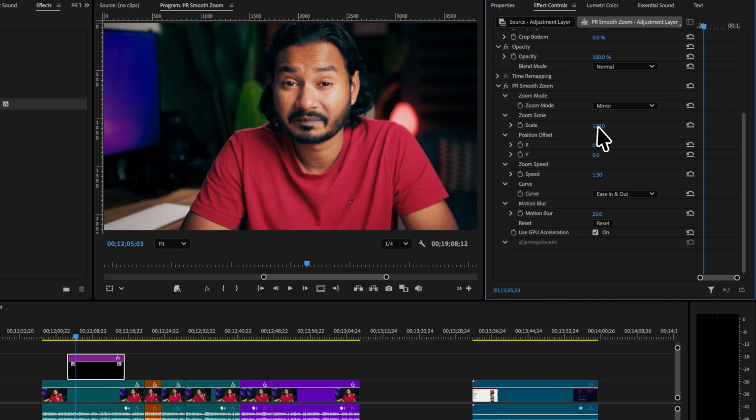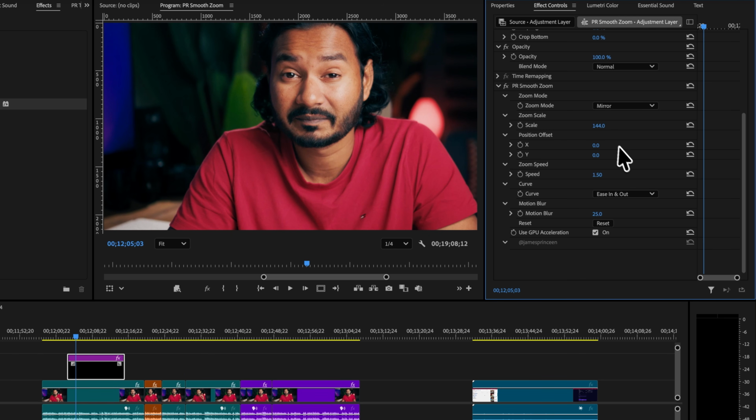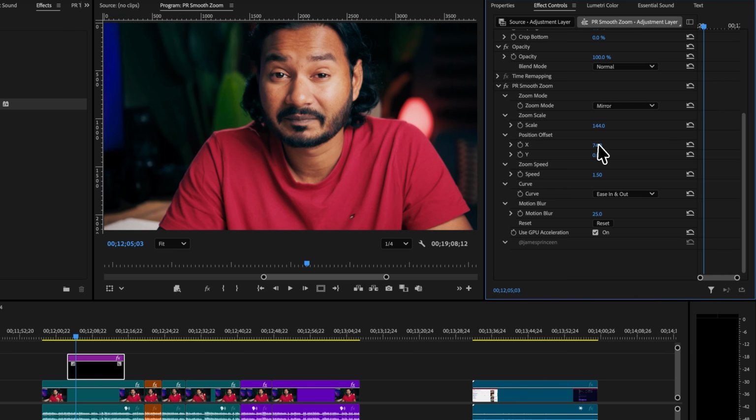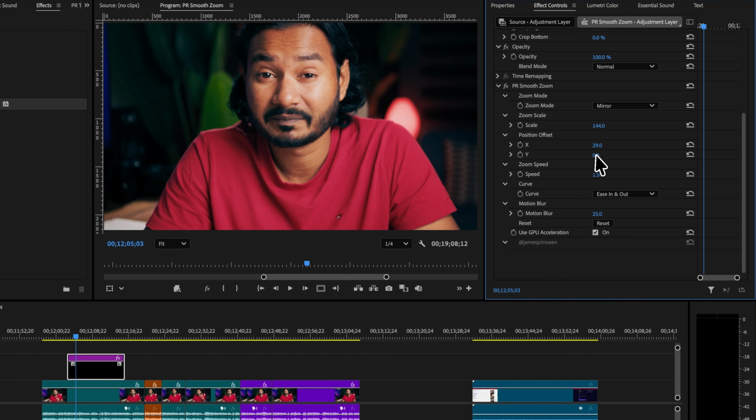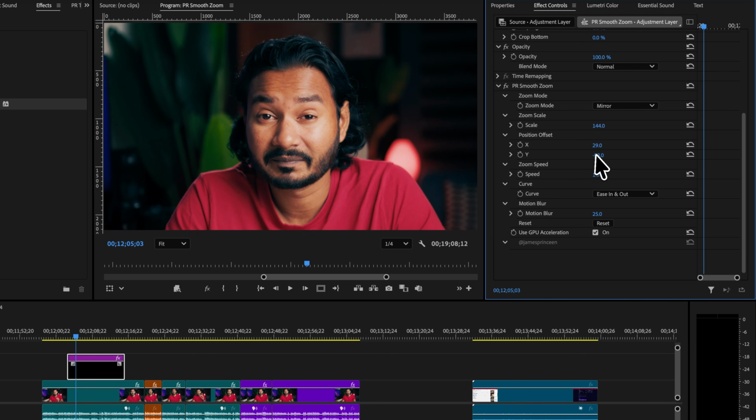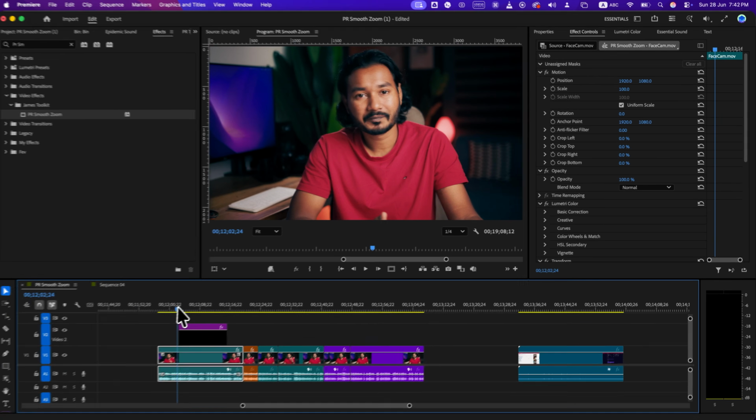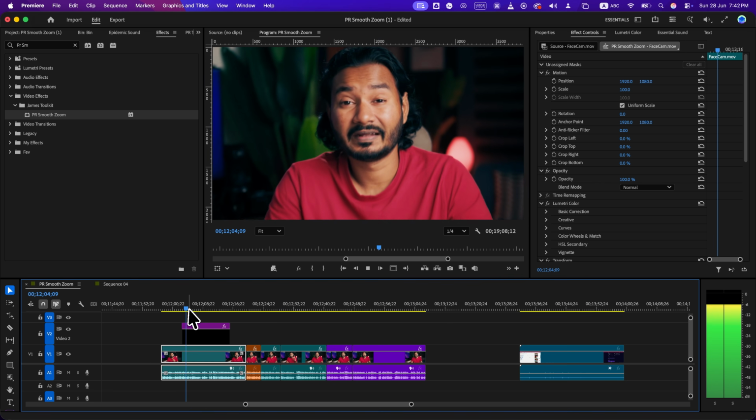Suppose you need to zoom in a little bit more. Go to the zoom scale and increase it. Now it is cutting the forehead a bit, right? We can adjust it from the position offset settings. Let's adjust the Y value and there you can see we have adjusted the position. Let's play it back.